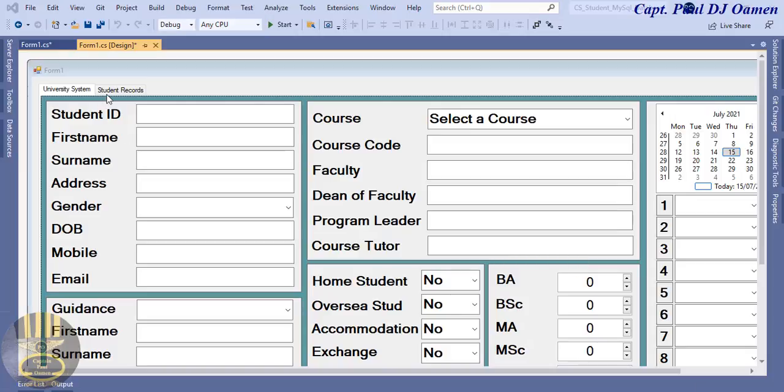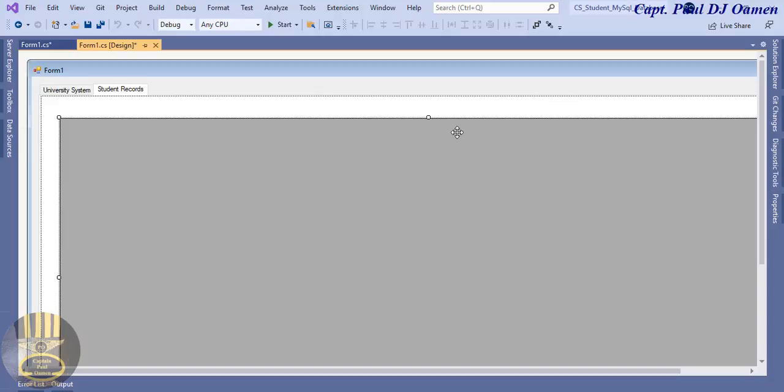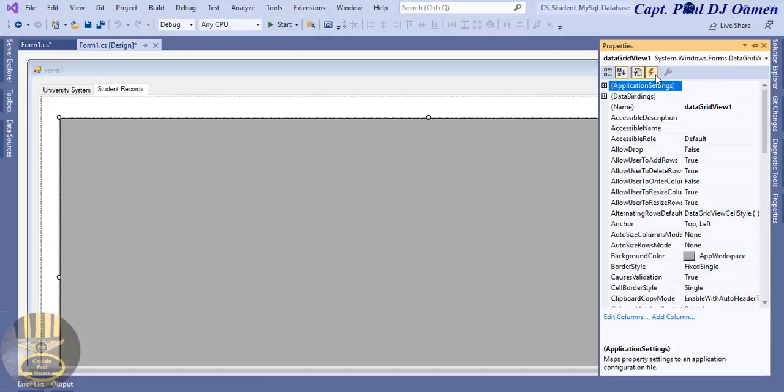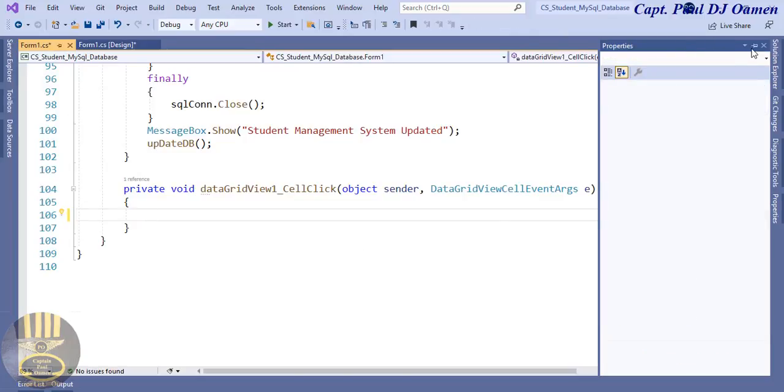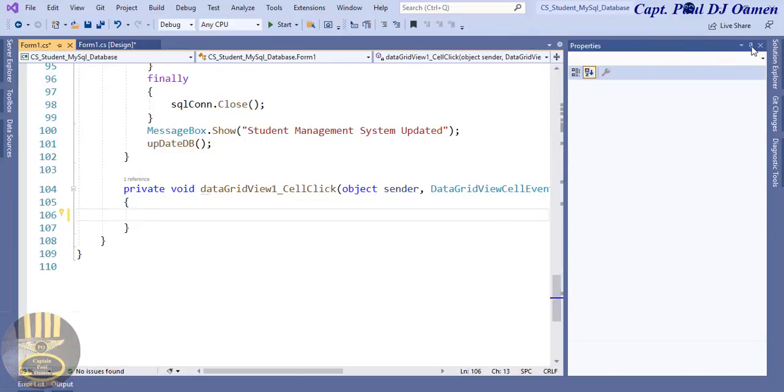Okay, I will then go straight to the student record here and select this DataGridView. Let's go to the properties of that DataGridView, and you see it here where we have CellClick. I'm going to double click on that. That is the event I want to use.